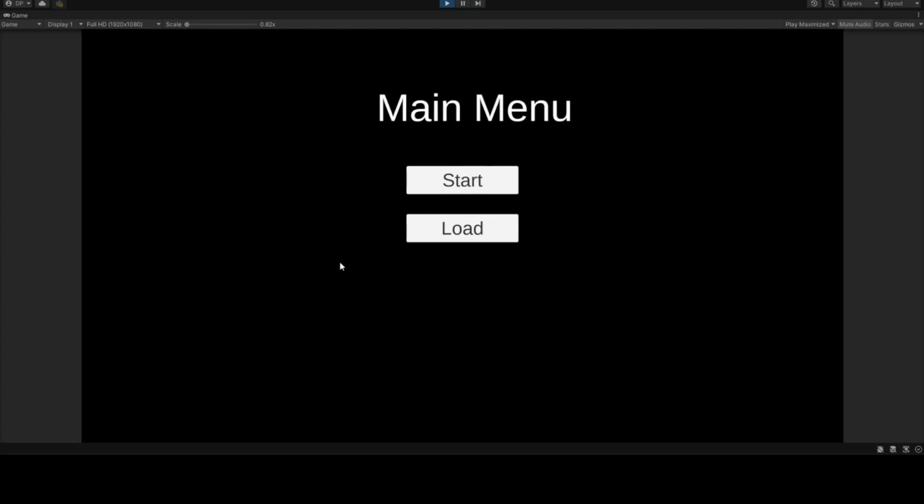This is our main menu. It has a start button and a load button. As you may expect, the start button will take you straight into a new game, while the load button will load a previous save file if one exists. I'm going to go ahead and hit the start button and take us into the main game.